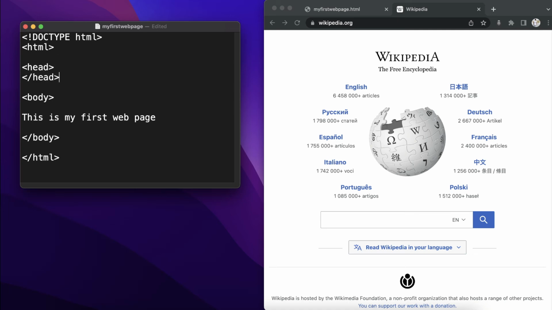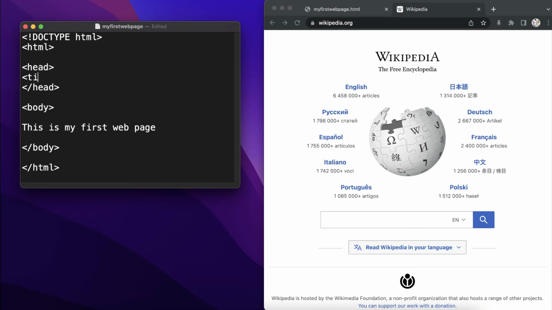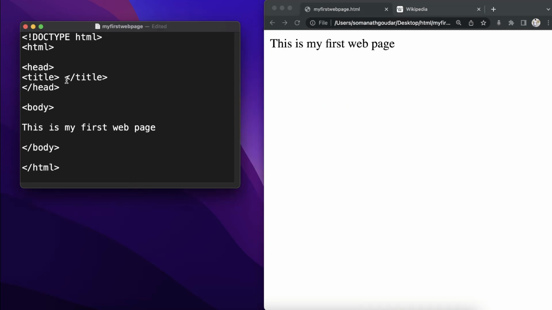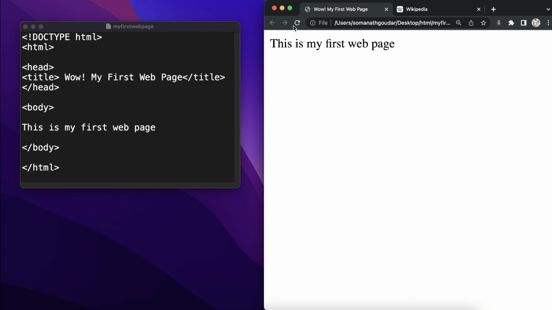Whatever we define inside the head tag will contain information about our HTML document. For example, we can add a title tag, and let's also close the title tag. Whatever I type inside is going to be the title of our web page. Let's say I will define "wow, my first web page", save it, and refresh the page. As you can see, there we have our title.